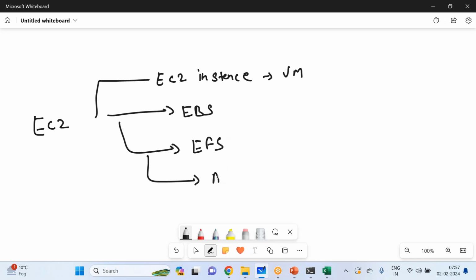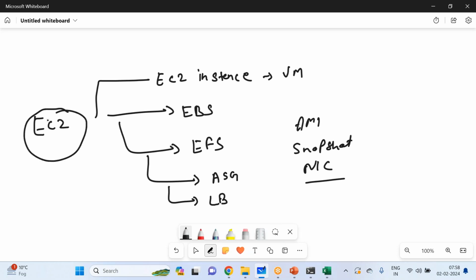EBS, EFS, then we have ASG, auto scaling group. We have load balancers, different types of load balancers, NLB, ALB. There are other services as well, like AMI, then snapshot, and NIC, network interface card. So different types of services come under the EC2 umbrella.